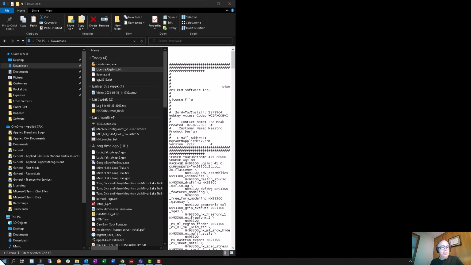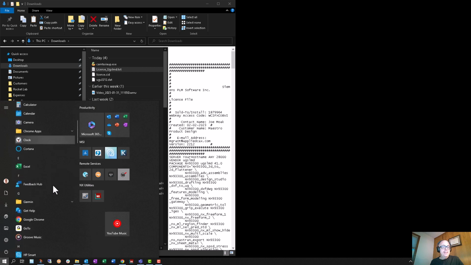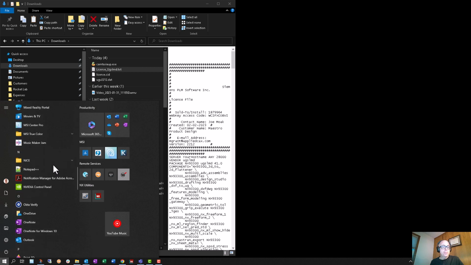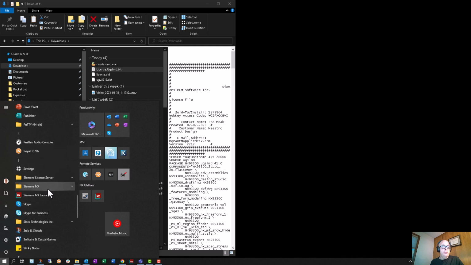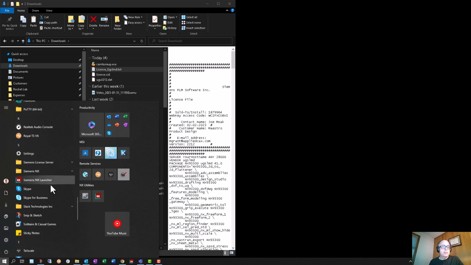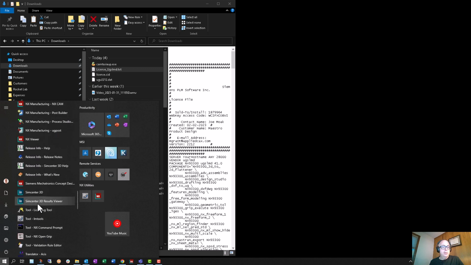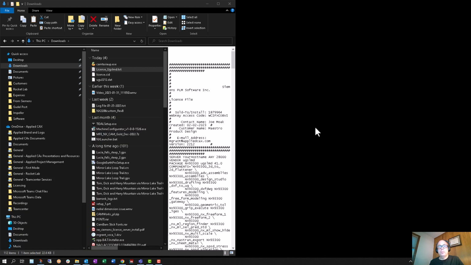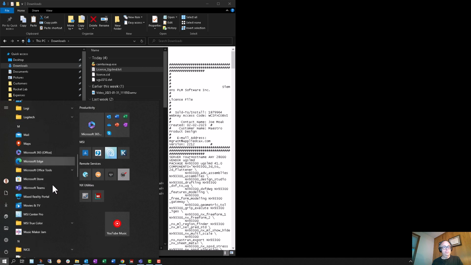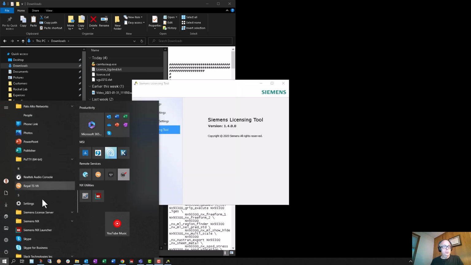Last part is to go to two places. One is under, and snips of this are under that ticket email chain too. Then you're going to go to the Siemens NX licensing tool. It should pull up at some point. Okay, so it finally pulled up.